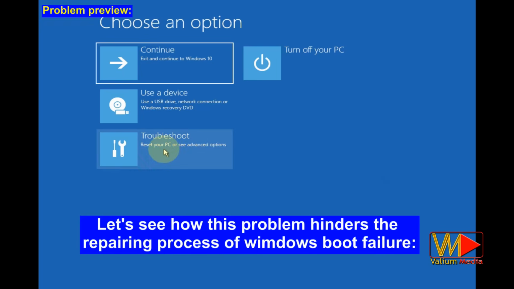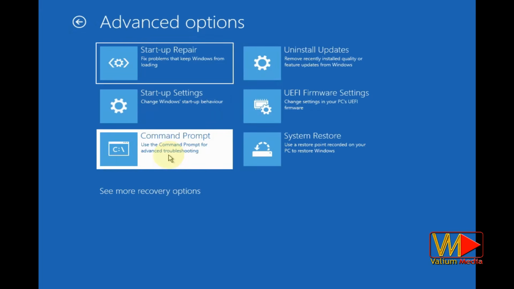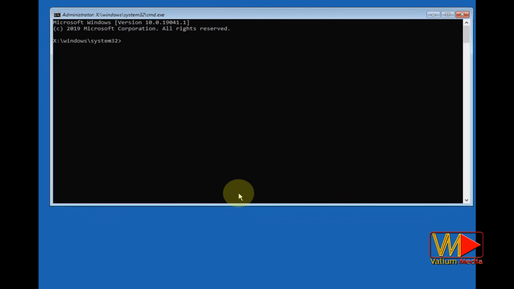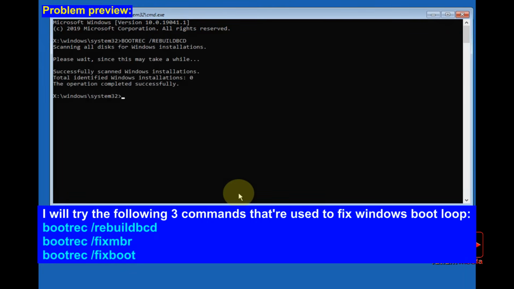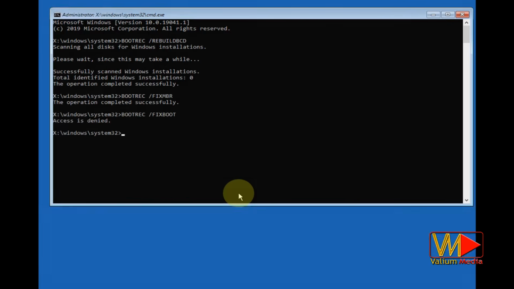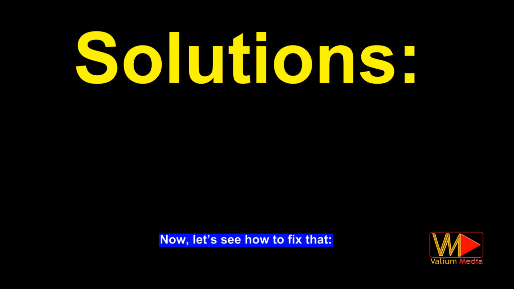Let's see how this problem can lead to hindering the repairing process of Windows boot failure. I will try the following 3 commands that are used to fix Windows boot loop. As you have seen, the Windows boot repair process has stopped with the error message that says access is denied. Now, let's see how to fix that.